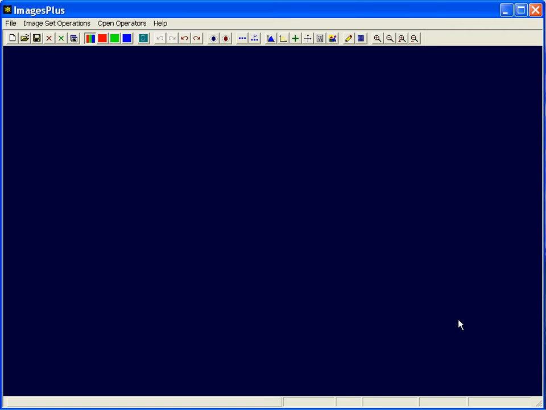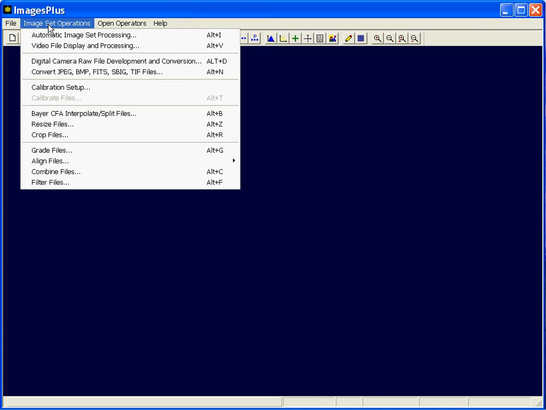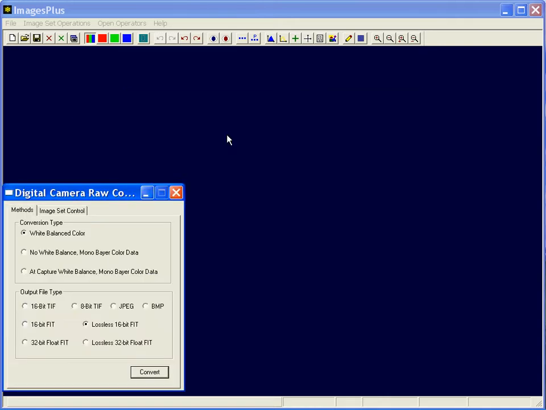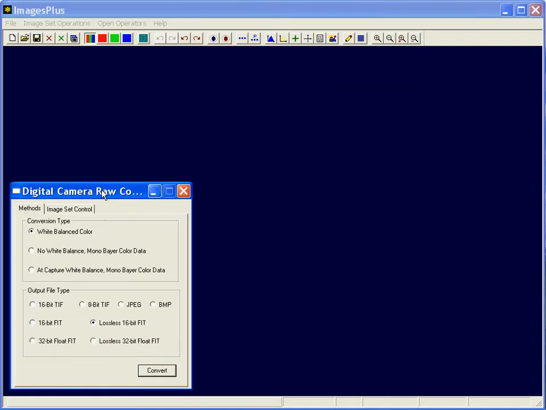You can split and combine raw Bayer data using ImagesPlus. Let me show you the tools that would be used to do that. First of all, I'm going to make a raw Bayer data file from a digital camera raw file. And I'm going to use digital camera raw conversion.